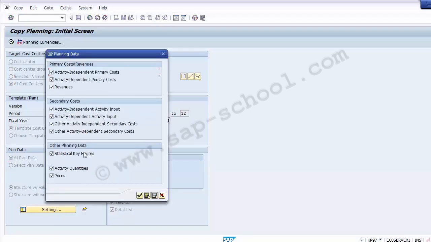and you will find a number of different parameters defined, like primary cost, secondary cost, other plan data like activities, statistical key figures. So you need to decide whether you want to copy all of those planning values to the current fiscal year, or you want to restrict certain ones out of them. Like we need to restrict the revenues because we are only planning for the cost, not for the revenue. So we don't need the revenues, we can exclude the revenues option from over here. The rest of the options can be copied from the last fiscal year to the current fiscal year. And now we can move on to the enter button.